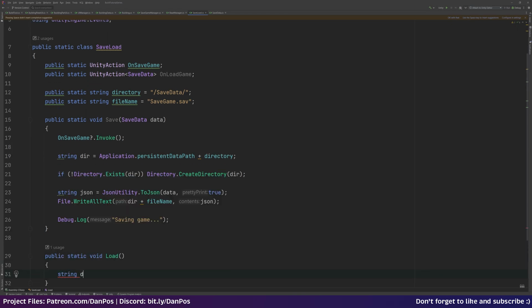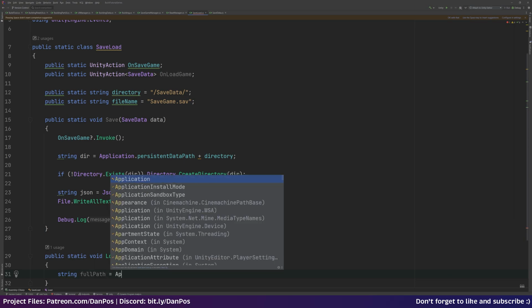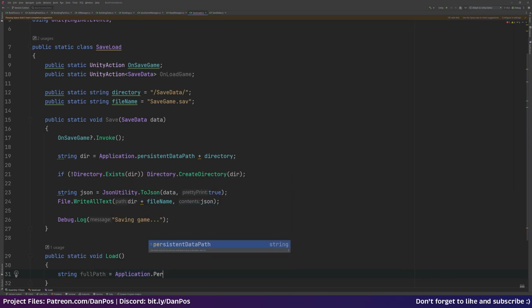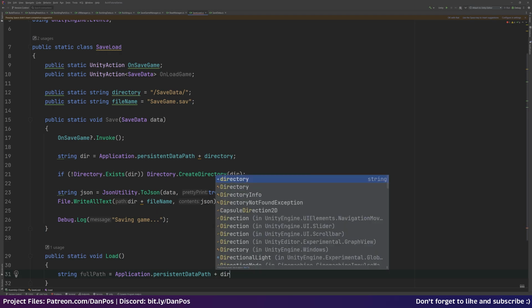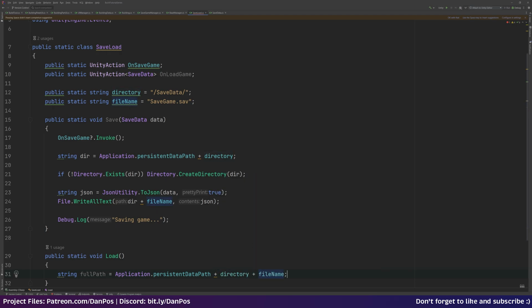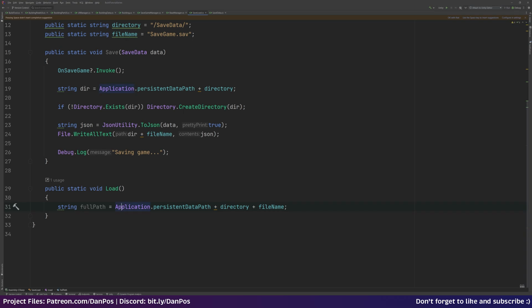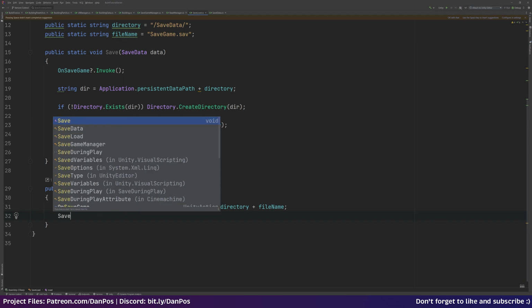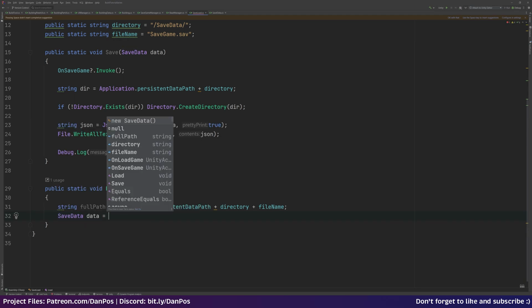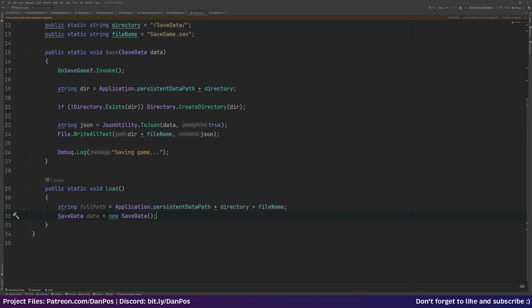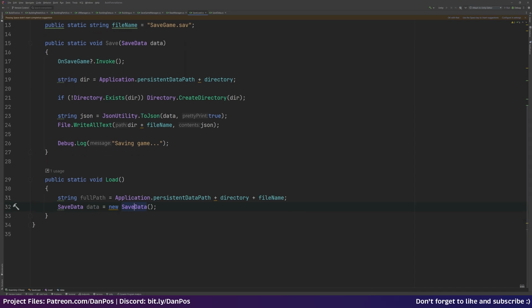So we can do string fullPath is equal to Application.persistentDataPath plus our directory plus our file name. This is where our save file lives on our hard drive. And we're going to make a variable called saveData, which we can set equal to a new piece of save data. And if we find something at this path, we can set this variable to the save data that we found. And if we haven't found anything, we're just going to pass back an empty save file.